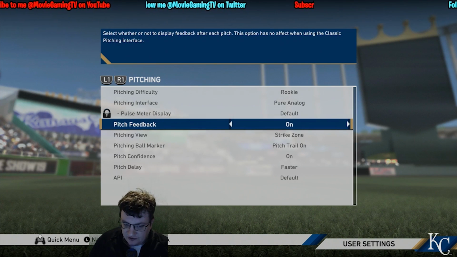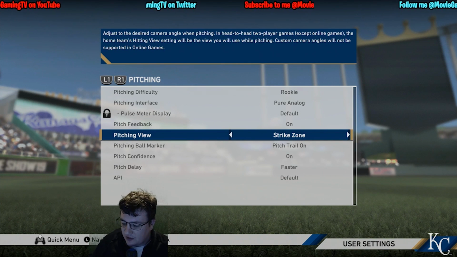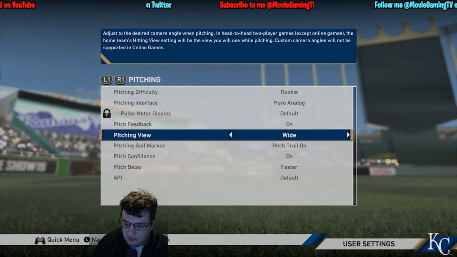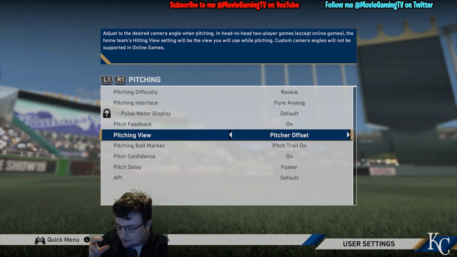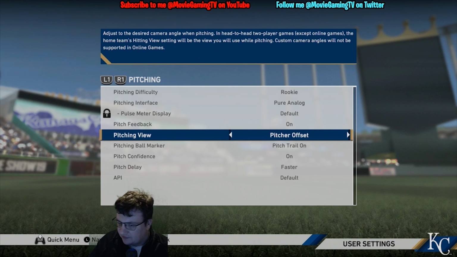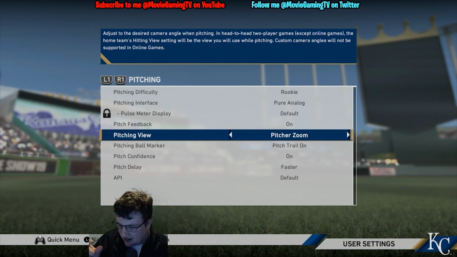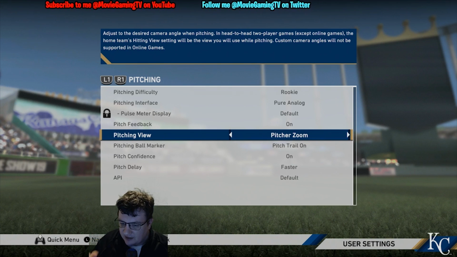Then I turn on pitch feedback. I turn that on. Pitching view, I also like to pitch from the strike zone. If I want to have the catcher view, I will use pitcher offset. That's another really good one. It kind of keeps the analog meter at the same size. If you go with the different pitching views, the analog meter to me gets almost like zoomed out more.